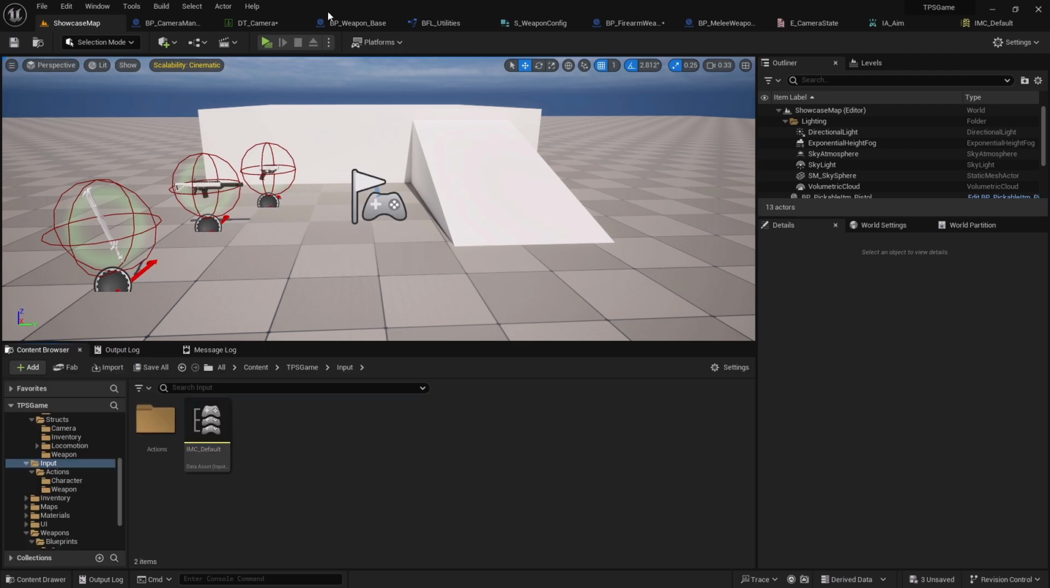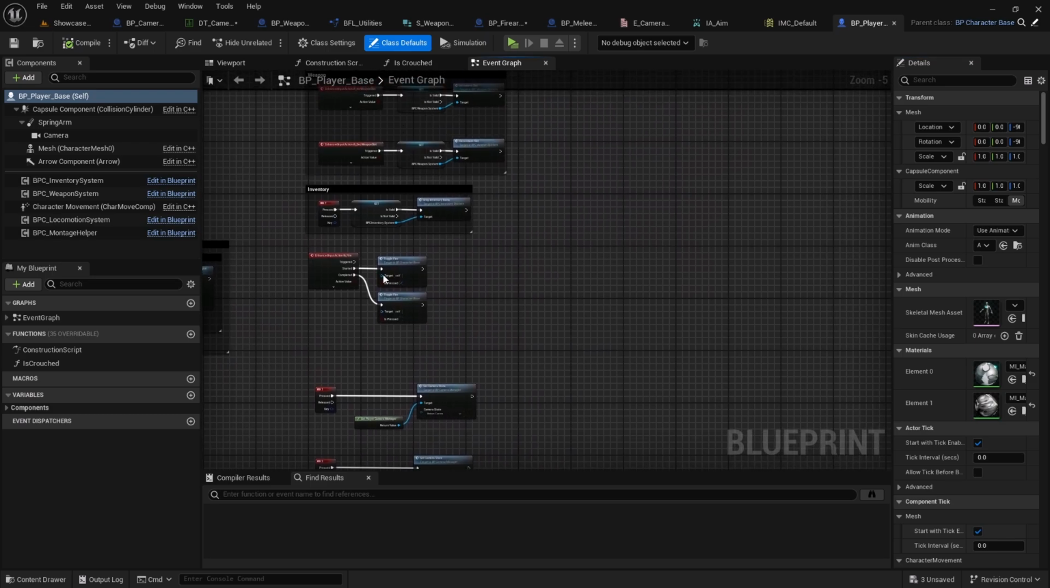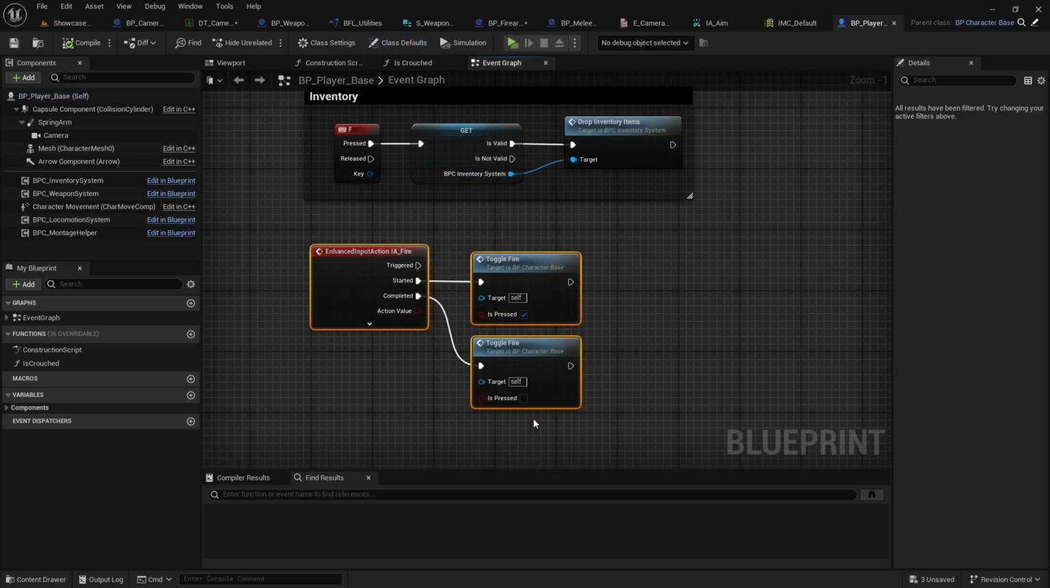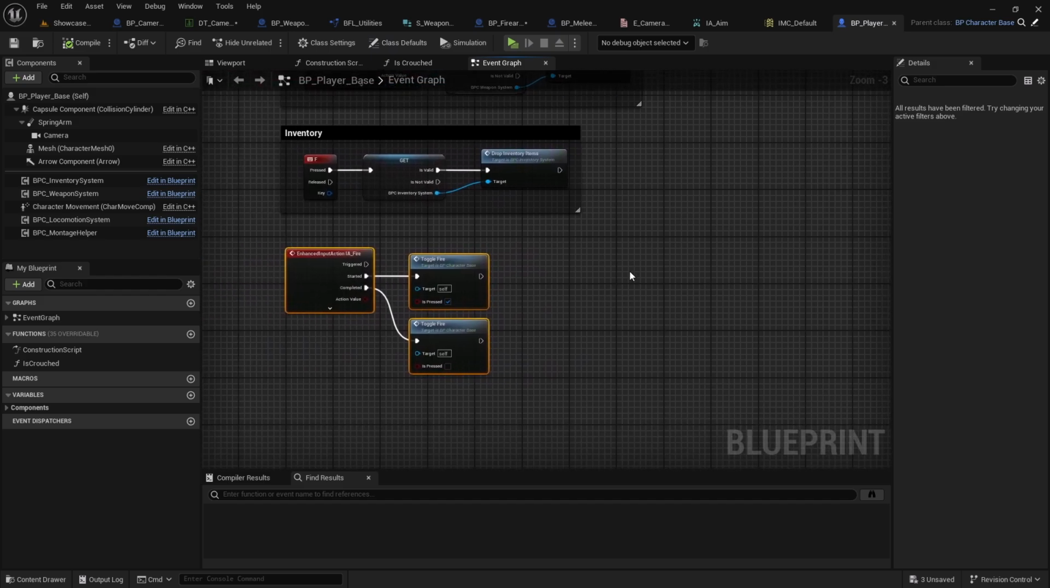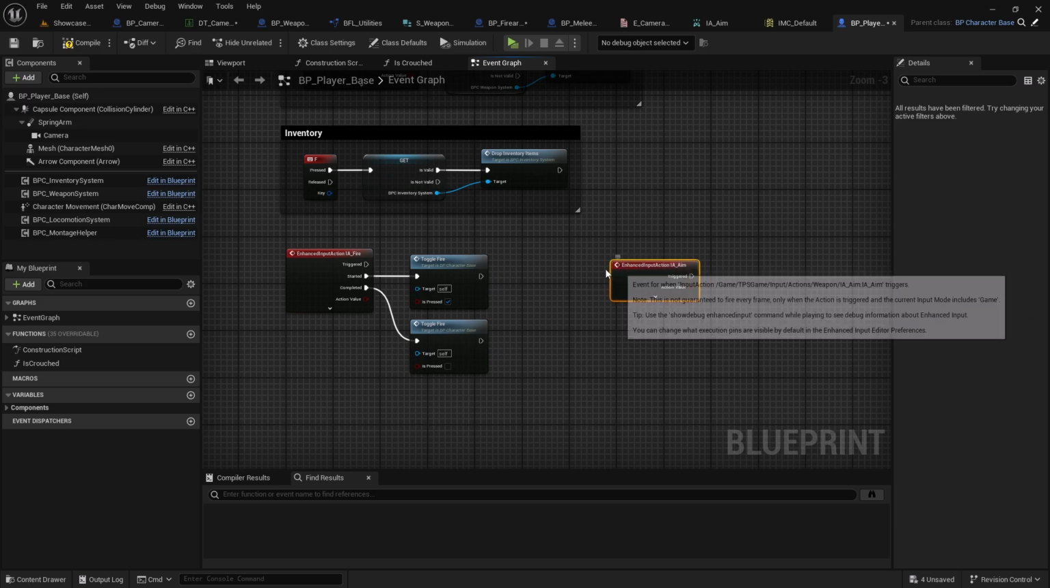And now let's go to the character player base. Right, so inside the player base we have one for fire, and similarly let's consume that IA aim, right?